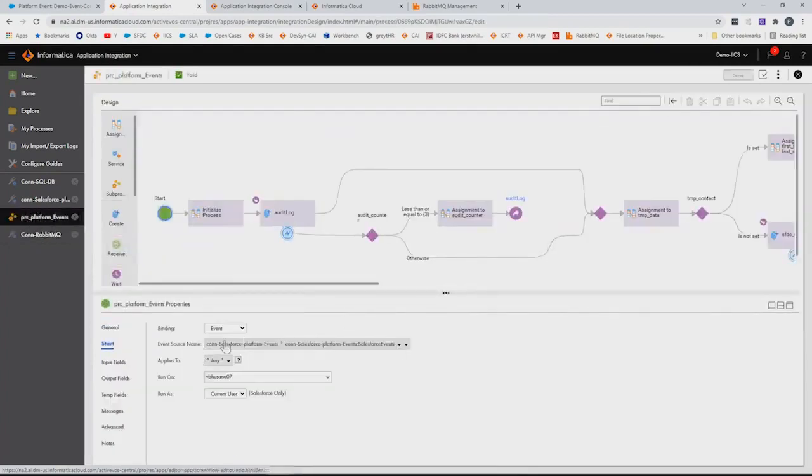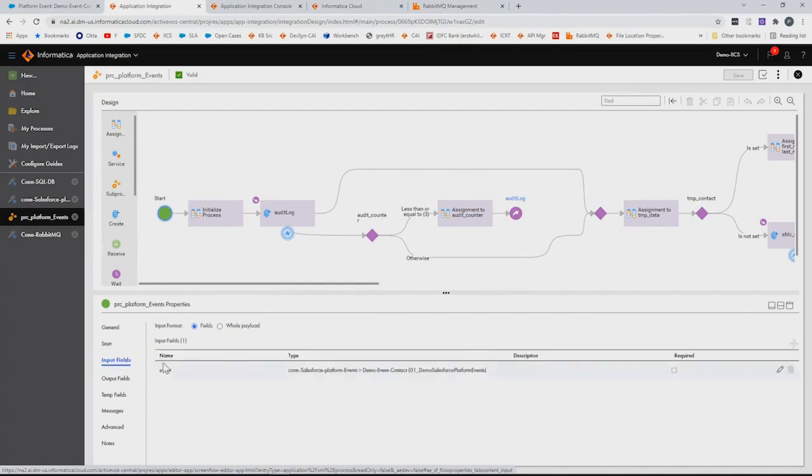Here if you look at it, our binding type is event, of type particular Salesforce platform event, to monitor for the platform event in Salesforce. Once you do that, you will automatically have an event input field which will have the entire platform event message upon any event that gets raised on the Salesforce side.